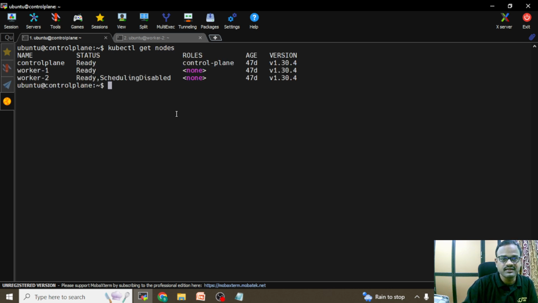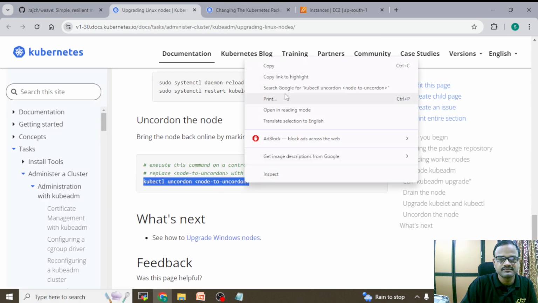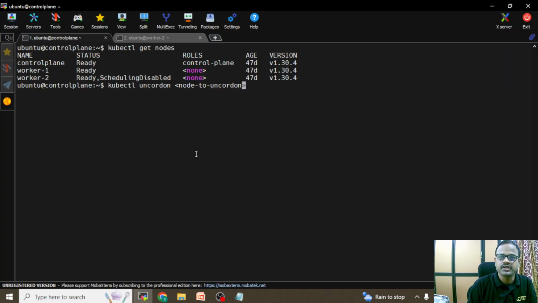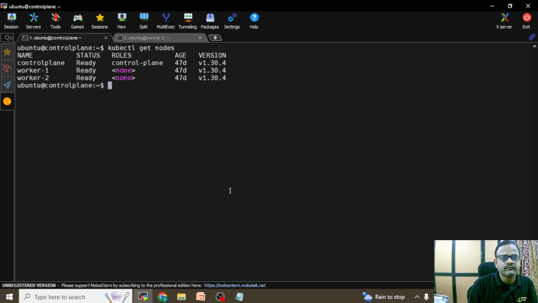Everything seems fine. See, we forgot to remove the scheduling disable. It is still there on our worker node 2. Like I told you, it's very important. Once it is done, you have to uncordon it. If you don't do it, Kubernetes will not schedule anything on that worker node 2. So these steps are very important. People make mistakes here, so always verify. Now, yeah, it's done successfully.